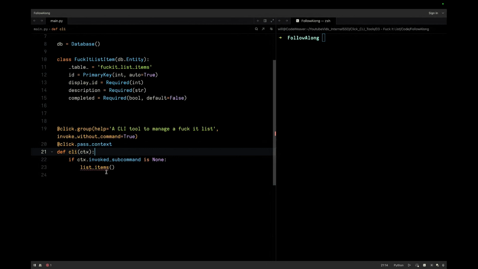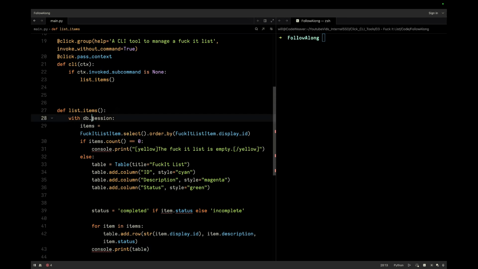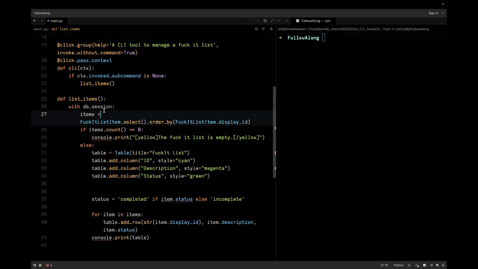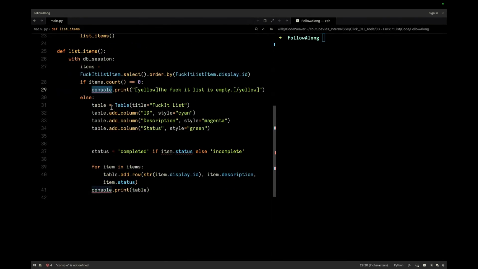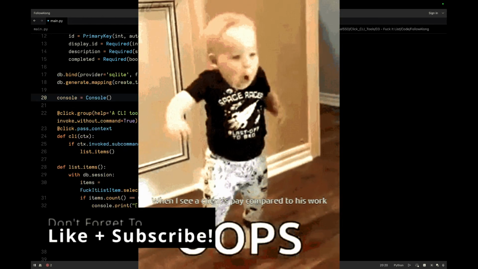So in this case, what we're using it for is so we can launch a list items command by just typing in the name. So Python main.py or whatever your alias is, list items. And that list items is actually going to look something like this. So we're going to use the DB session to make sure that we're pulling in the stuff from the database, creating a session for that. And then we're just going to use that object to select all our items, and we're going to order it by that display ID that we set. We're going to use console to print stuff out. This is not working yet. That console thing is erroring out because I forgot to paste this thing up here.